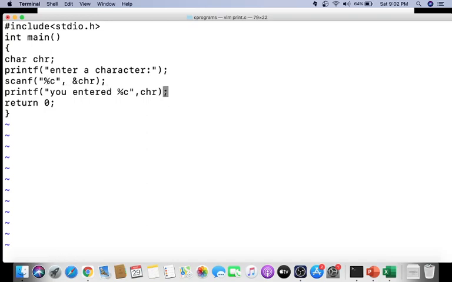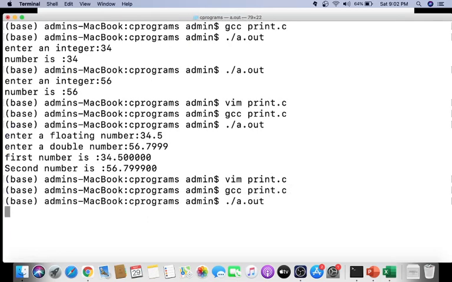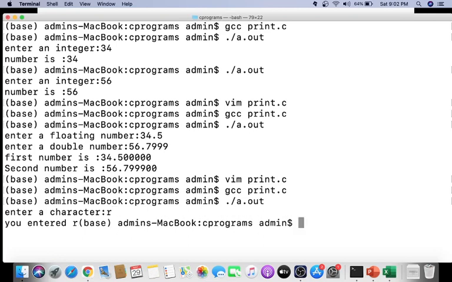Now you will run this program, compile it, and run it. You can see you are asked to enter a character. Now I'll enter R and press the enter key. Your entered R will be printed here.